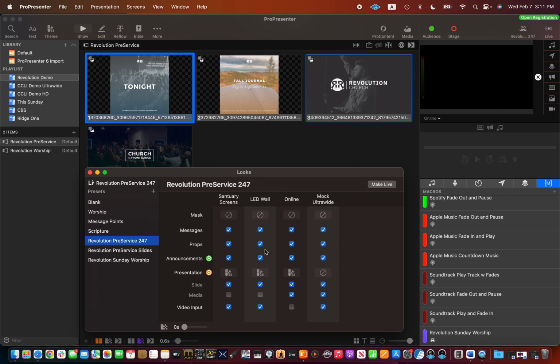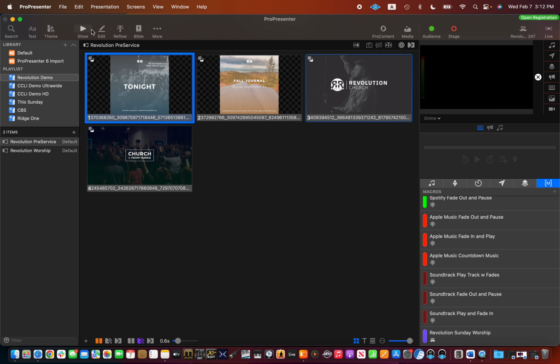In future situations, one of these alternative themes may be different from the others, depending on what we're trying to accomplish. If you'd like, you can click on the Make Live button, and then let's go into our slide presentation. Make sure that we are in Show View.